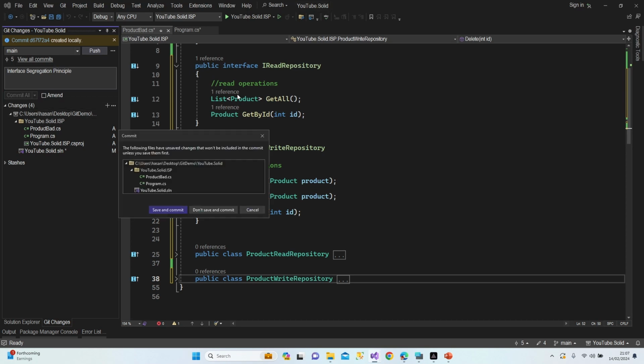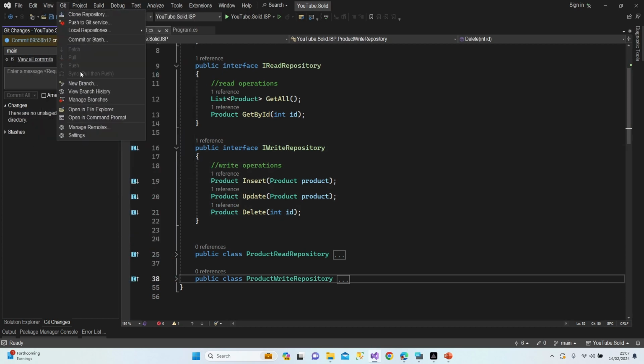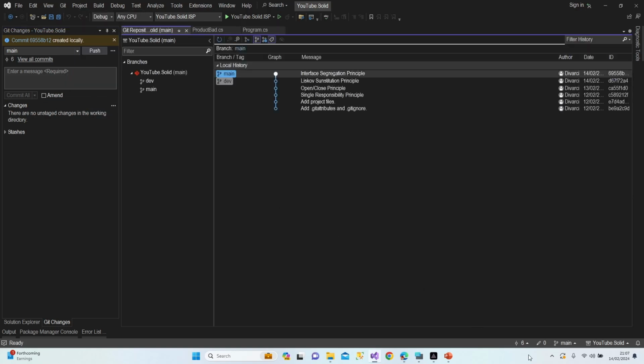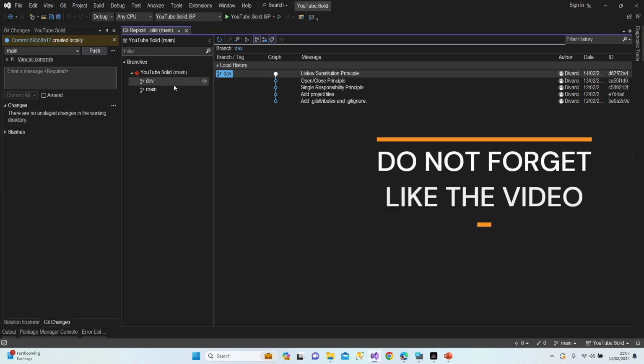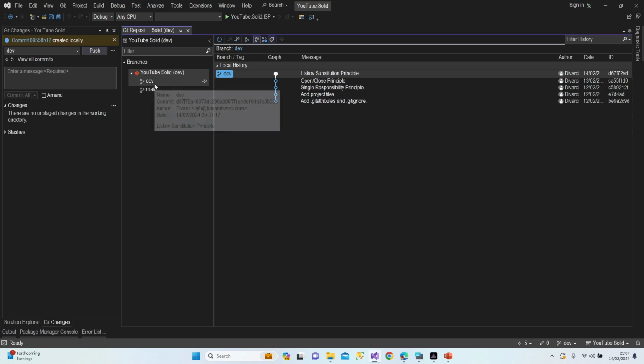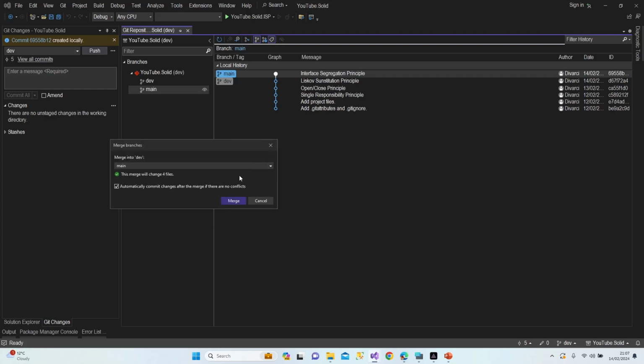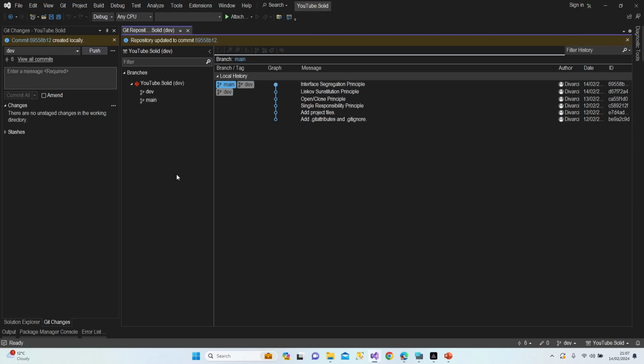Let's commit all, save and commit. Let's go to the branch. We used our main branch wrongly. Now I'm going to merge with the development section, but don't forget to switch to development. I forgot, so now I'm going to do it in reverse. Right click on main and merge main to development. No conflict, merge. Perfect.